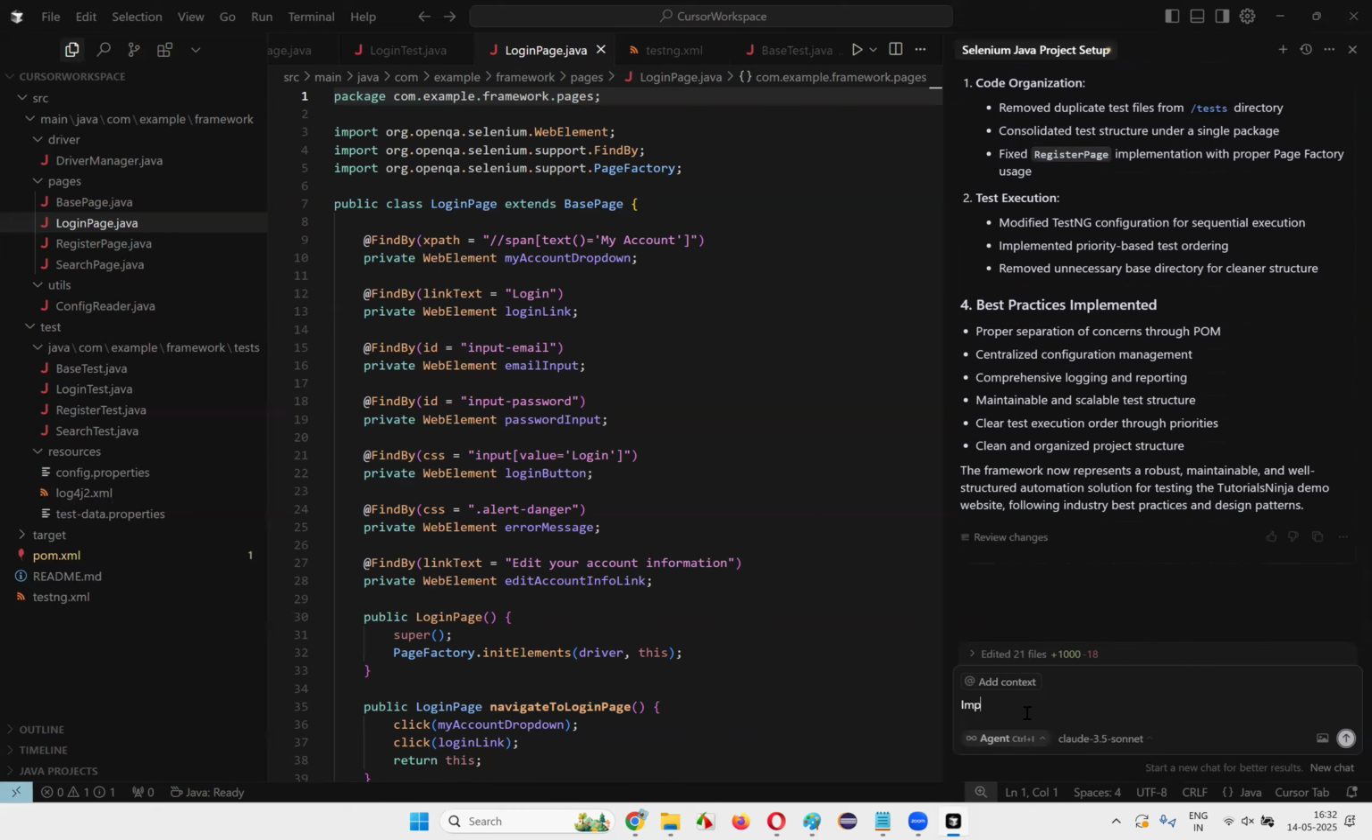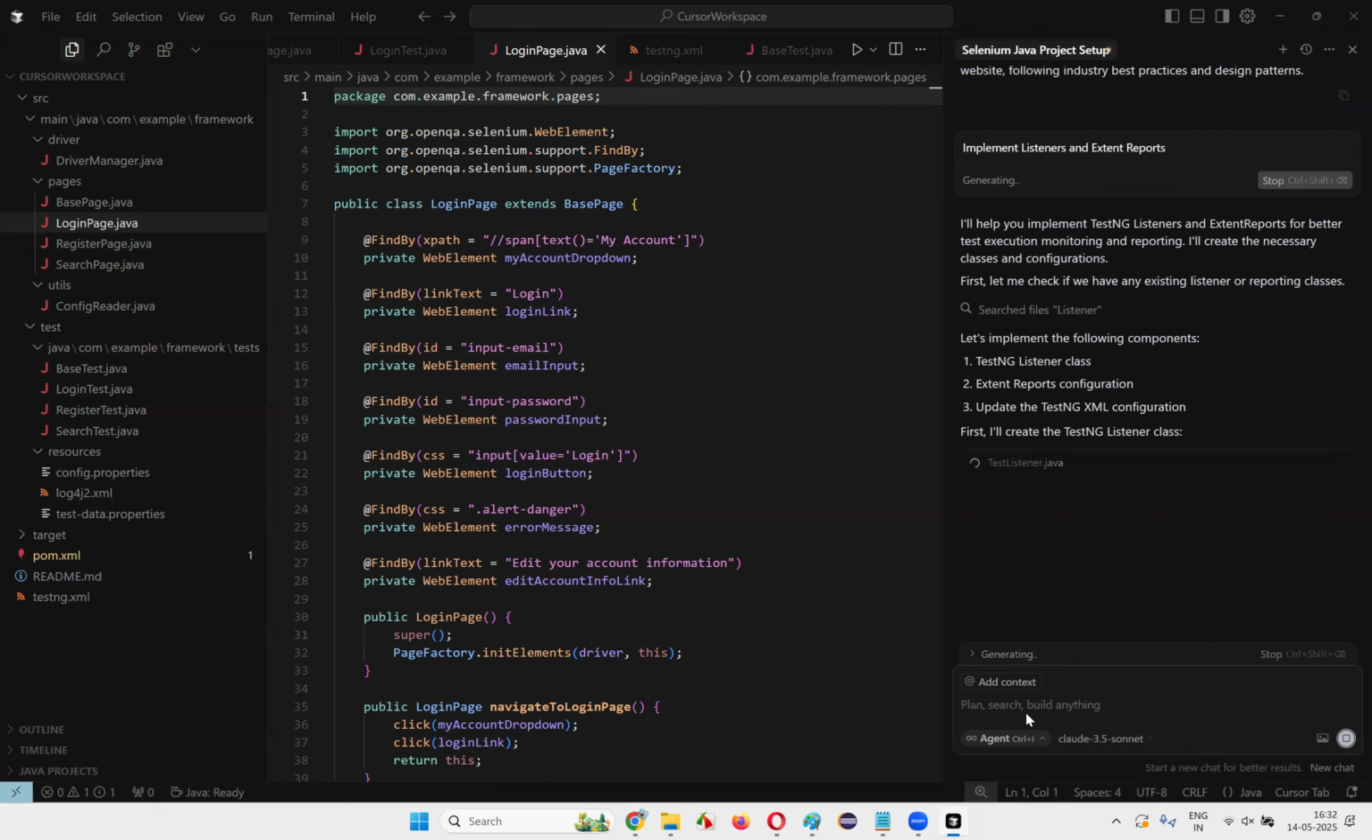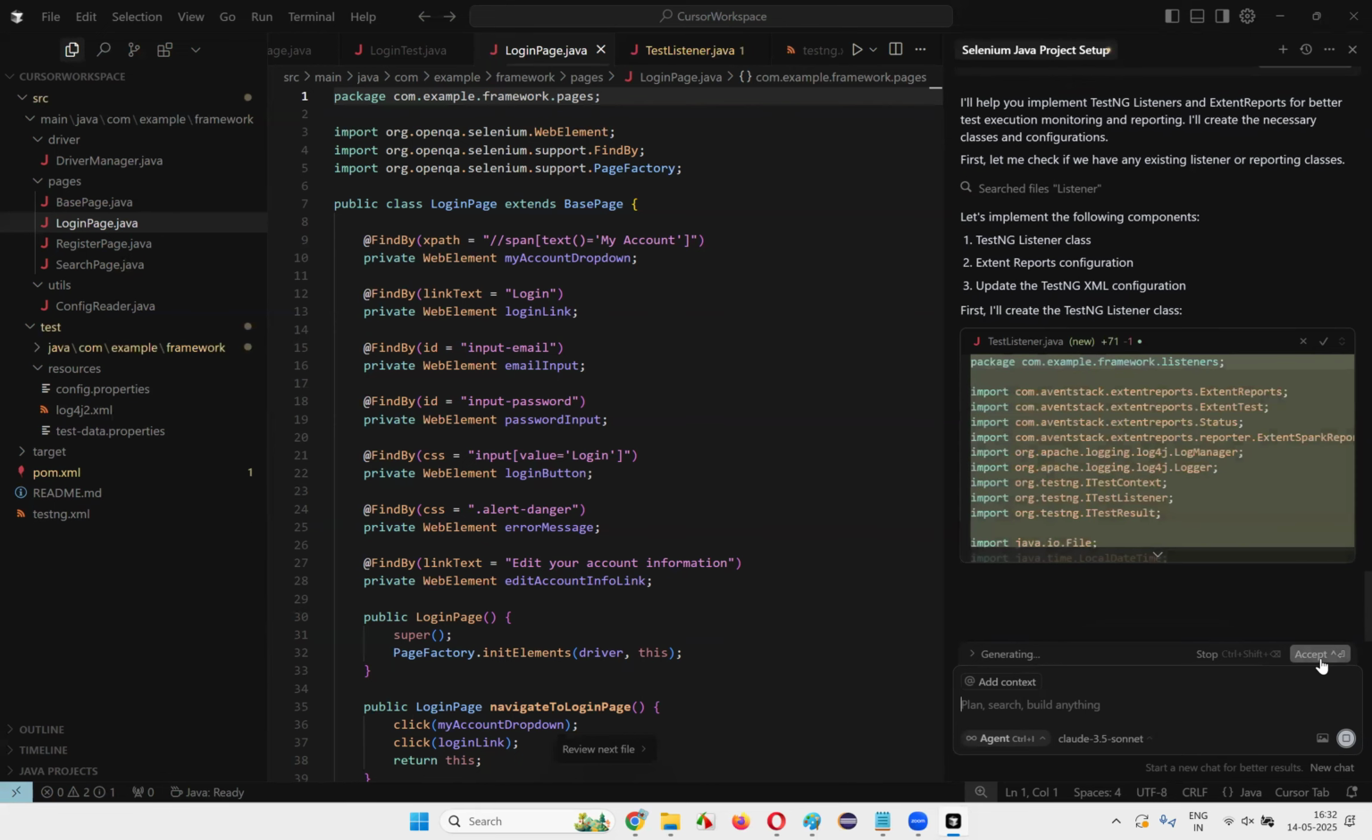I'll now say implement listeners and extend reports. In the framework, I want listeners and extend reports to be implemented. Okay, click on accept. That's it.